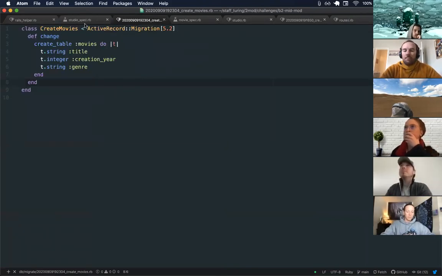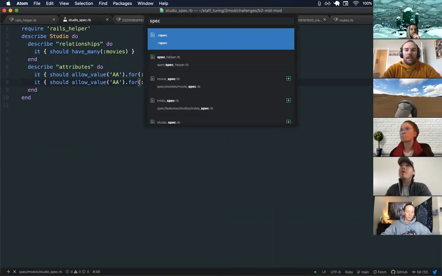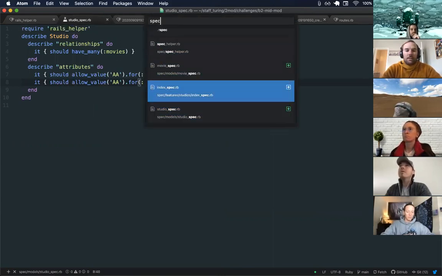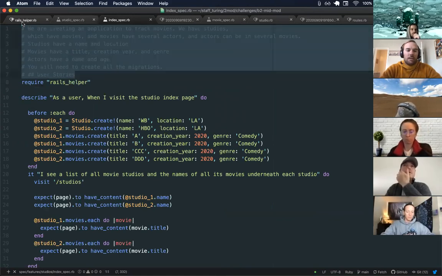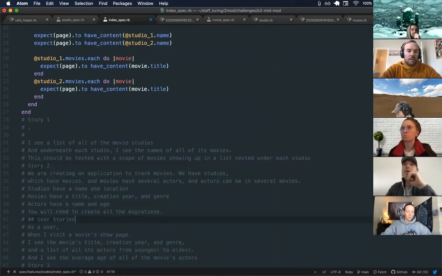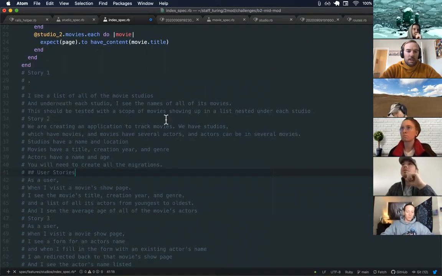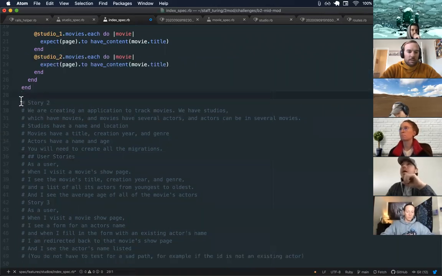All right, I don't remember where I am. I think I made some model tests, and now it's probably time to go back to my index spec and grab the rest of my stuff. Yeah, let's start here. And then I can delete this, and then I'll go to story 2.